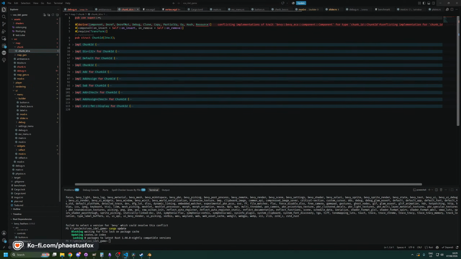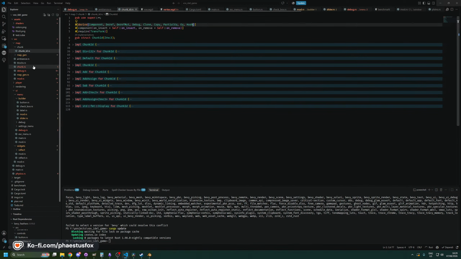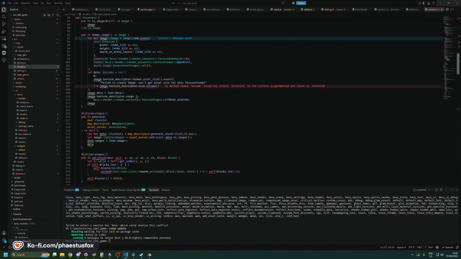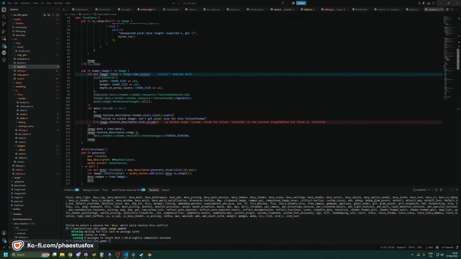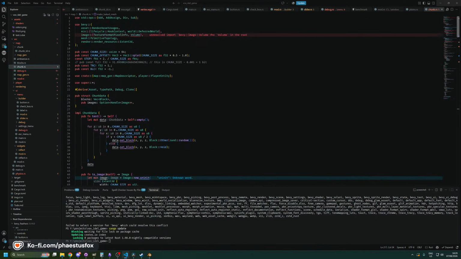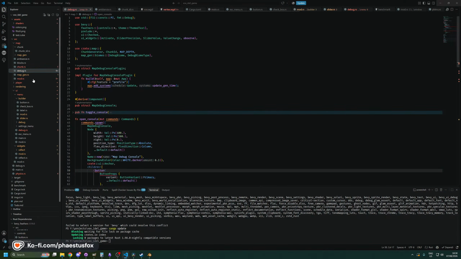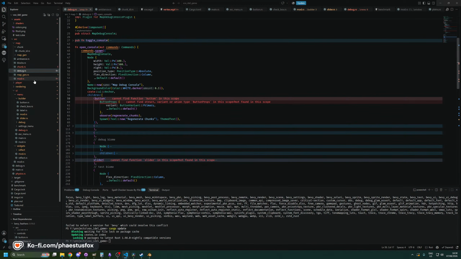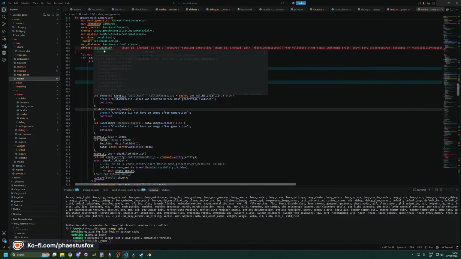Okay, so that fixed that. Chunk ID doesn't like that I'm doing component and resource. My concern is, when was I using it as a resource? Chunk is somehow calling volume on something and it doesn't like that. Okay, I'll work on that in a minute. So debug is feather stuff, which again I don't want to mess with.